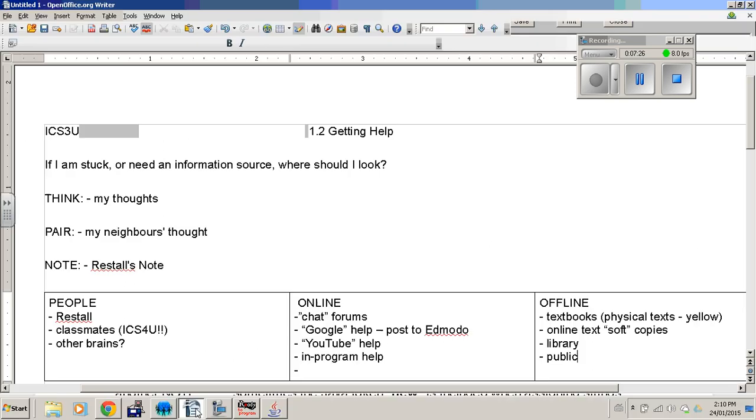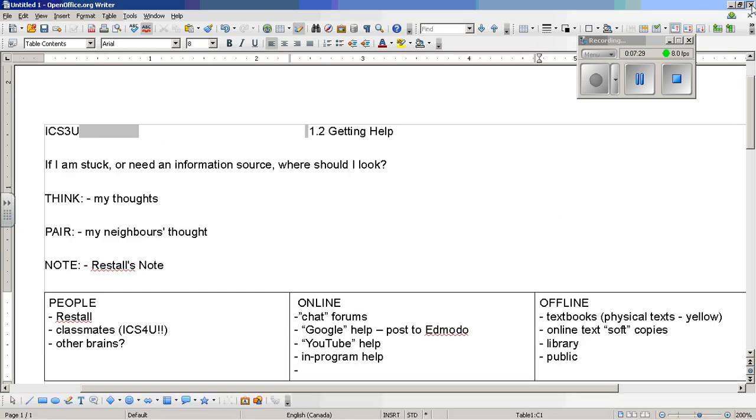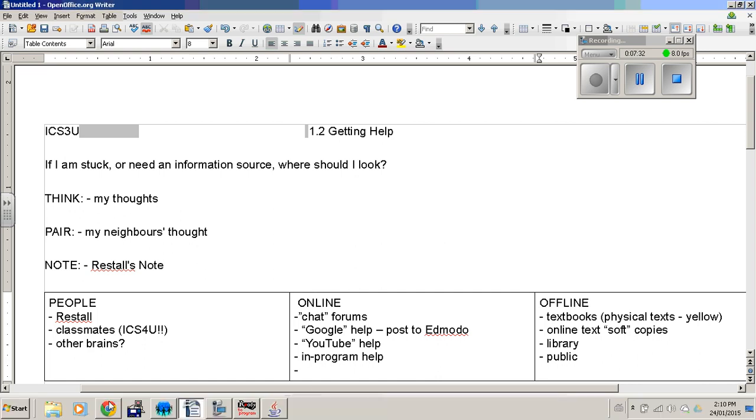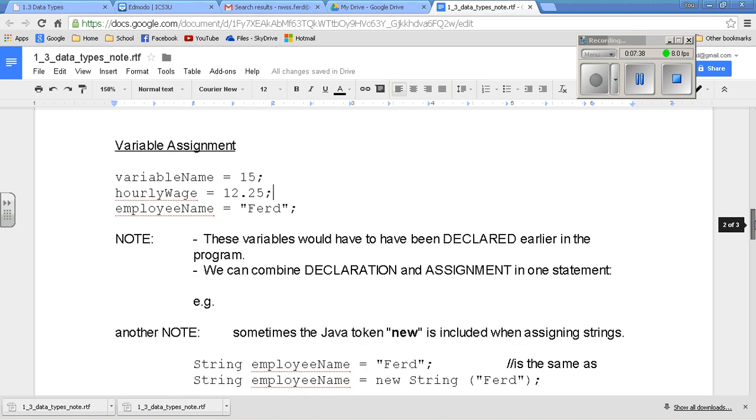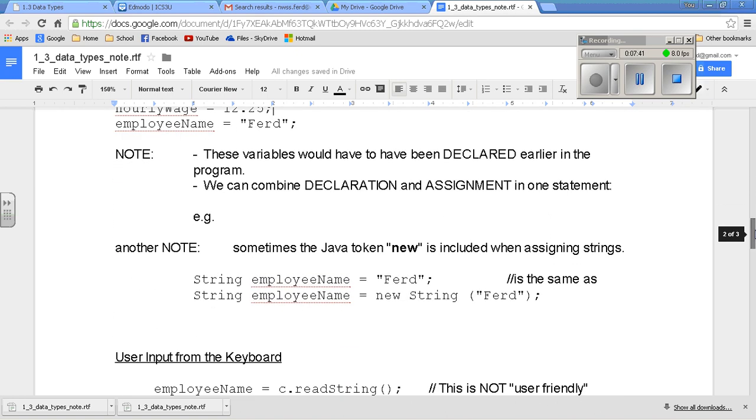Back to the note. Where's my note? There's my note. These variables would have to be declared, and we saw that error statement. We can combine declaration and assignment in one statement, and there are a couple of examples. We could have had two of these statements if we like, but sometimes the Java token new is included when assigning strings. So this idea here is very similar to the same thing there. And why the word new? Well, that has to do with how strings are a little bit different than ints and floats.